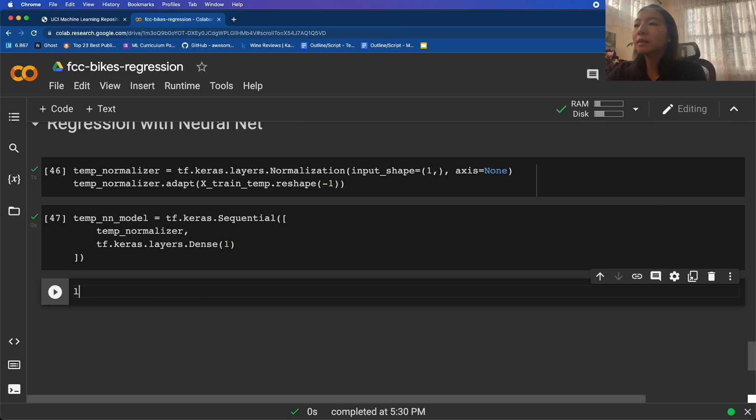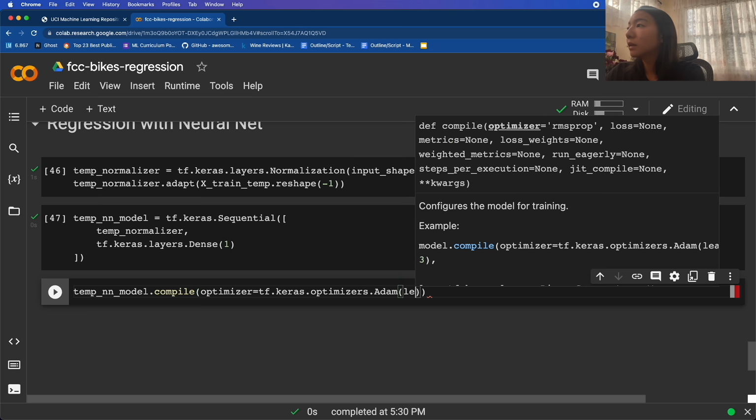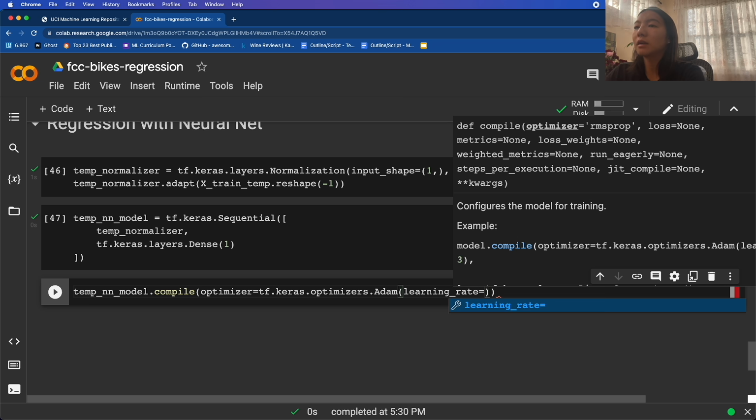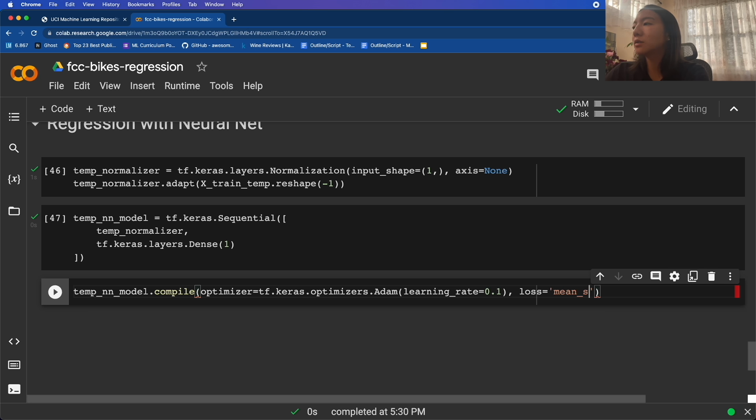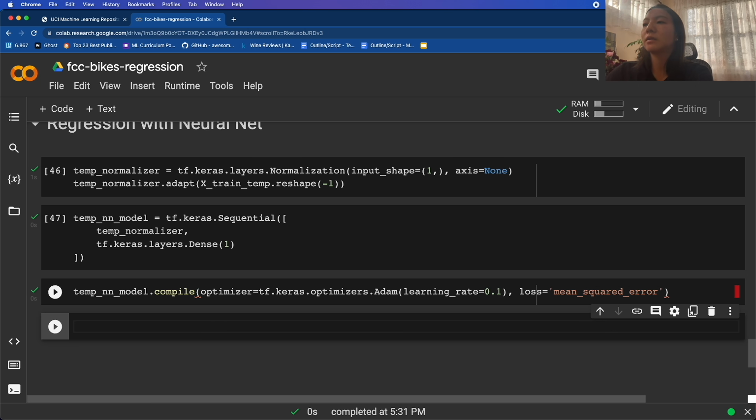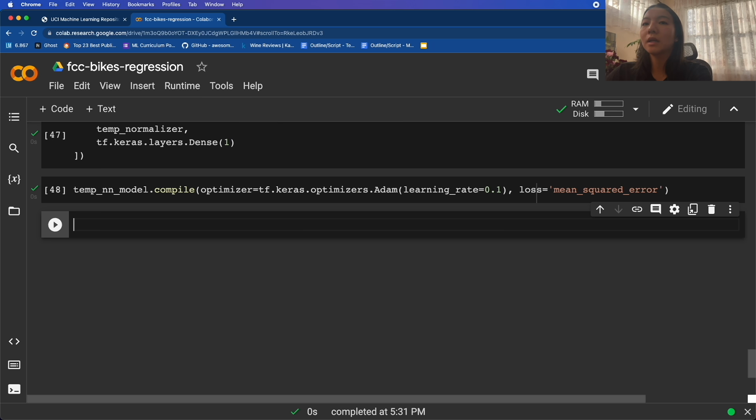So with this model, let's compile. And for our optimizer, let's use Adam again. Adam, and we have to pass in the learning rate. So learning rate, and our learning rate, let's do 0.01. And now the loss, let's give this one 0.1. And the loss, I'm going to do mean squared error. Okay, so we run that, we've compiled it, okay, great.